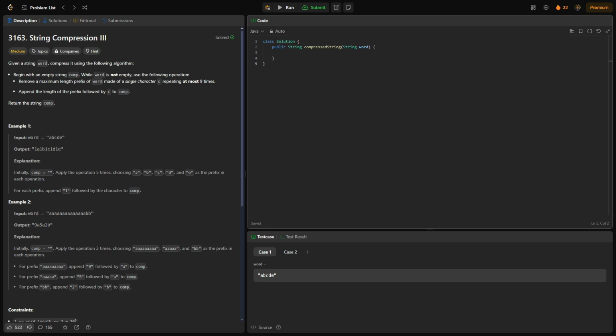Remove a maximum length prefix of word made of a single character C, repeating at most 9 times. We'll then append the length of the prefix followed by C to our compressed string. So if we look at our example here, we have A, B, C, D, E. So our output's going to be 1A, 1B, 1C, 1D, 1E, because each of these characters shows up exactly once.